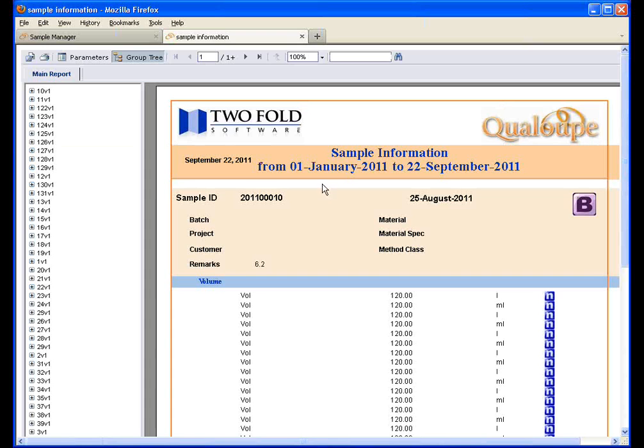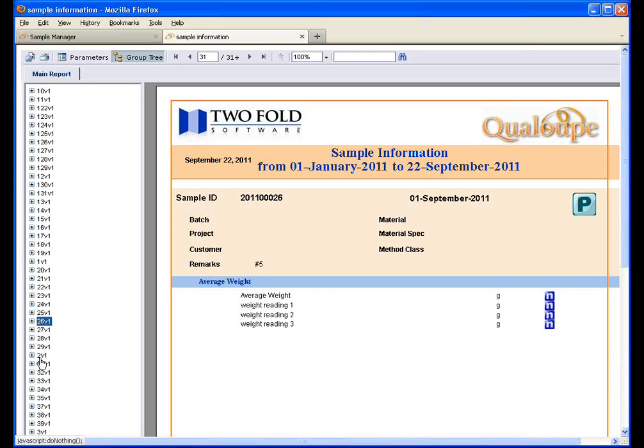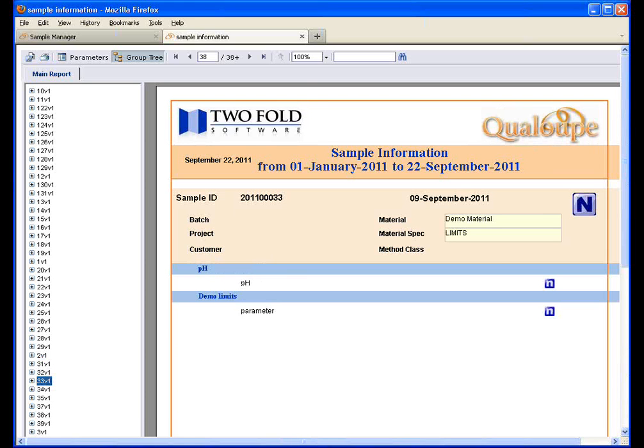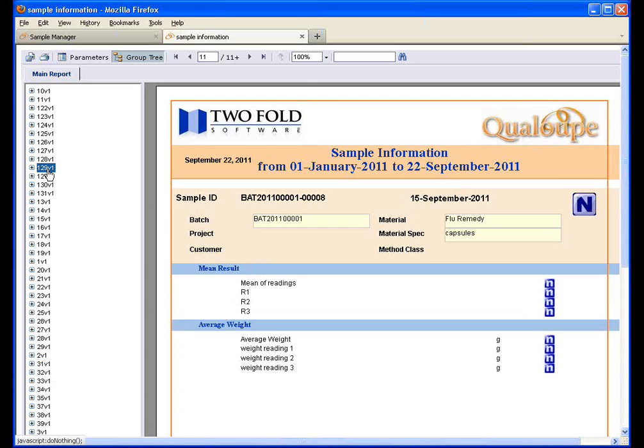So on this report, it shows you from 1st of January 2011 to 22nd of September 2011. That's the dates I put in. Obviously, you can put different ones in. And we've got the group tree for navigating here. Unfortunately, it's showing IDs, which isn't very helpful because you can't tell what they are. But if I click on them, it takes me to different pages. You can see the sample number is changing there. Okay, so I think that covers it.